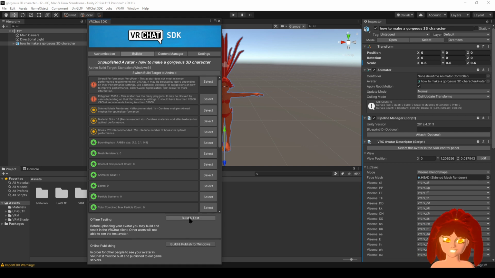You can do a test build. VRChat won't work on my supercomputer ever since it updated, unfortunately. Easy anti-cheat problem. So just do build and publish for Windows. This could take a long time.